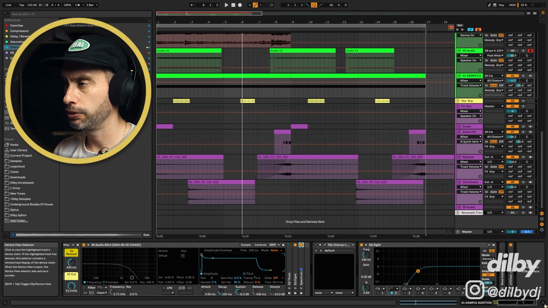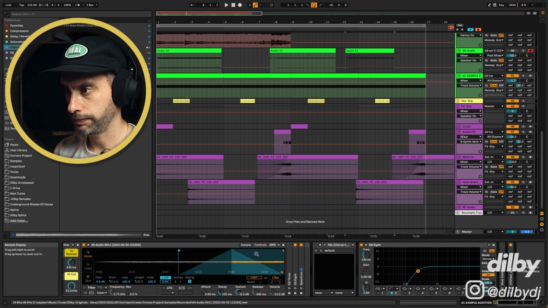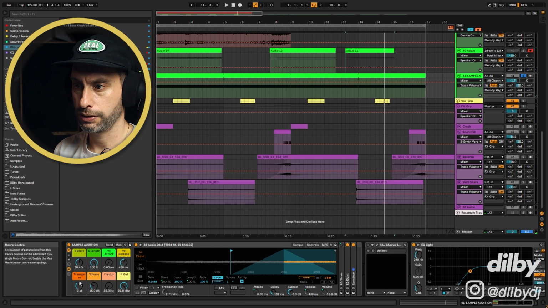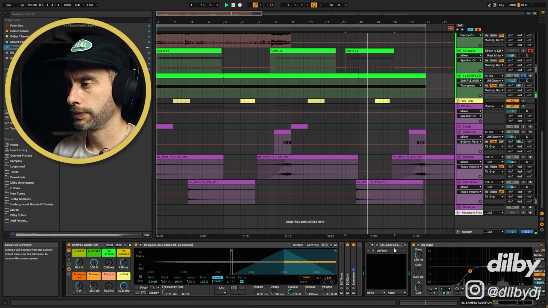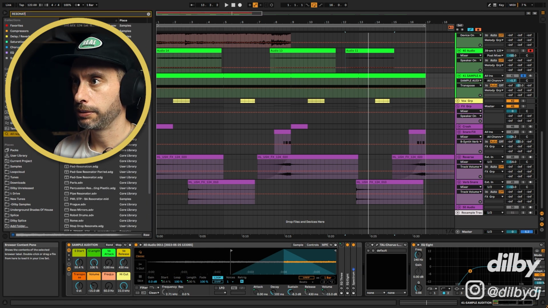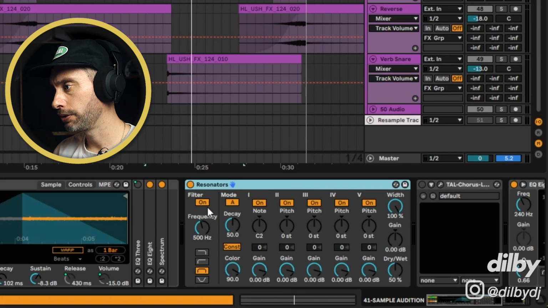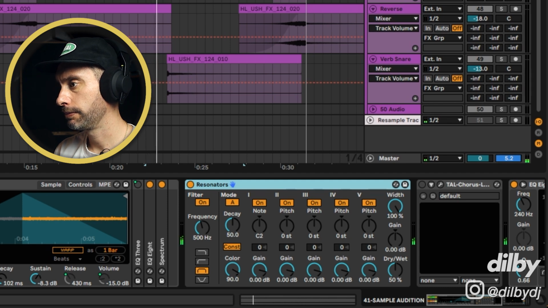It's not super musical. Let's try this one. See what we got. Okay, perfect. That's got no tone really. So what we're going to do is add a plugin from Ableton called Resonators. Let's drop that on. So what we can do with this is create harmonics. Let's see how it sounds like this.